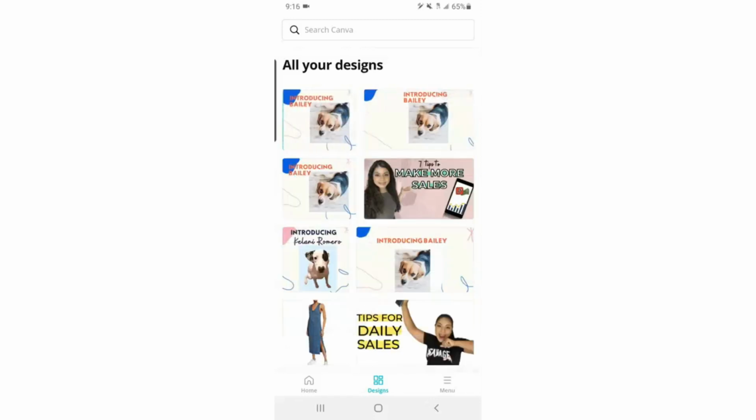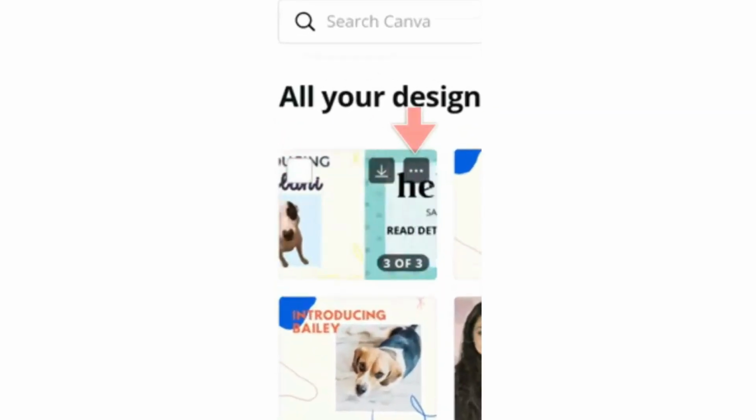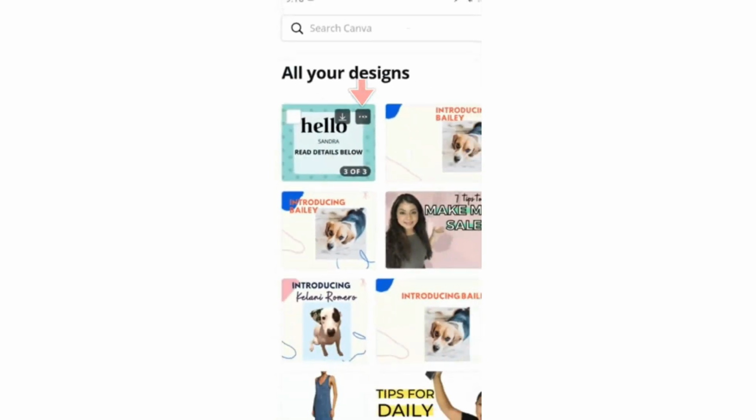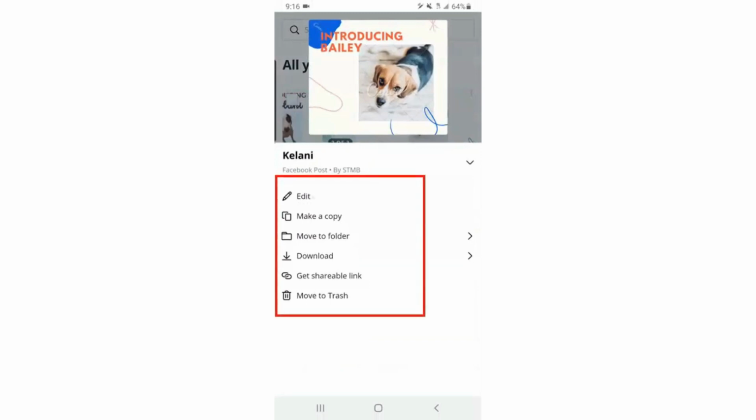But aside from these check marks to manage your designs, you can also click these three dots on the top right hand corner, and that will allow you to make edits to this design, make a copy, again, move it to a folder, download it, get a link so that you can share it with others, or again, trash it.